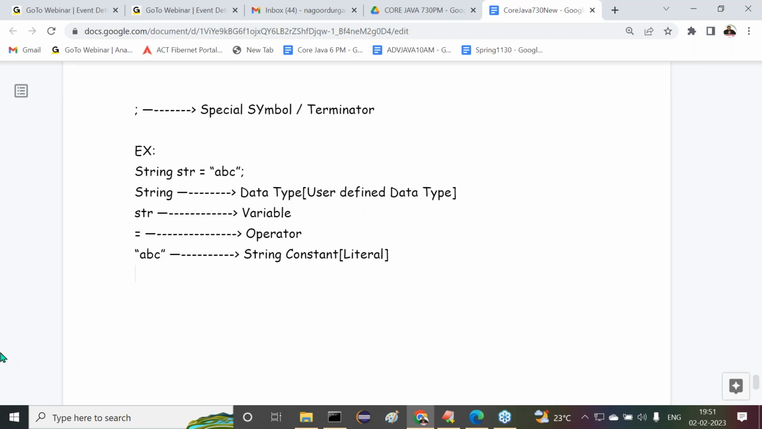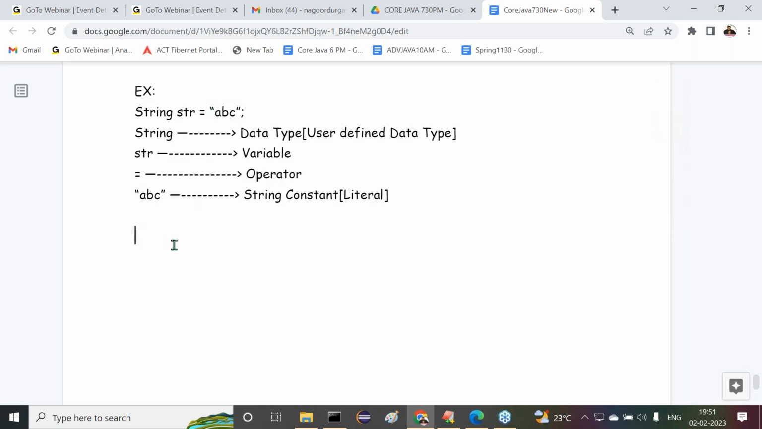After understanding this particular point here, now ABC is what there? A literal. Nice. Then after completion of this, in Java, how many literals exist actually? What are the various types of literals in Java?